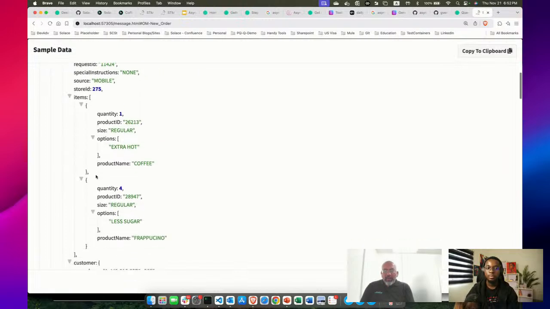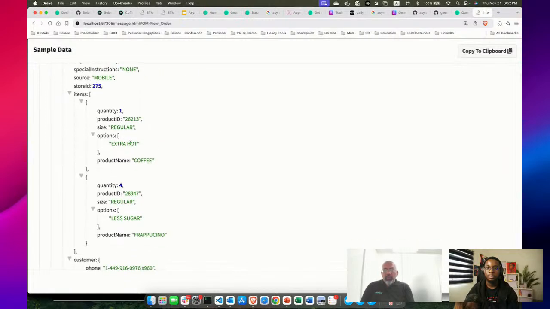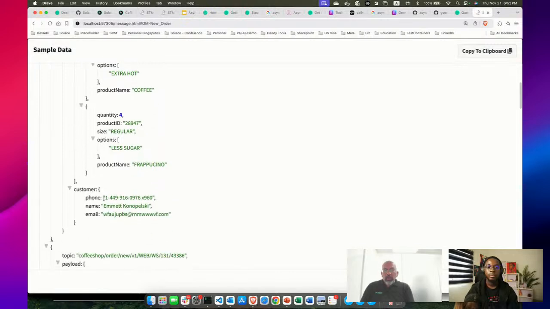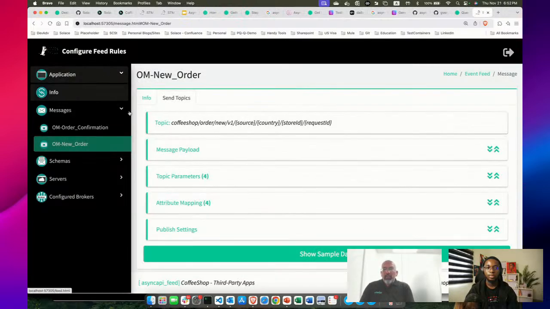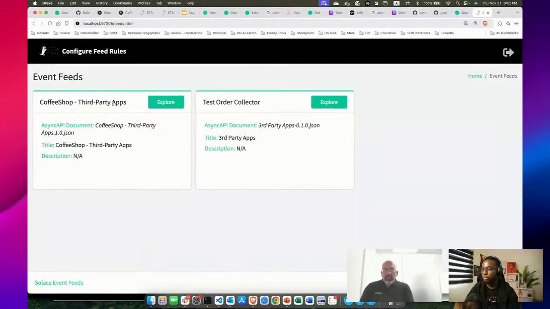And I have two items. First one is regular extra hot coffee, and second one is regular less sugar frappuccino. And the customer who ordered is phone number this, and there's a name, there's an email, right? So I've already populated this. Now this is my feed name, right? Async API feed. That's our coffee shop third party.